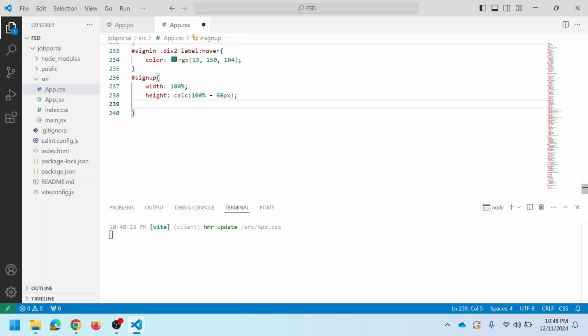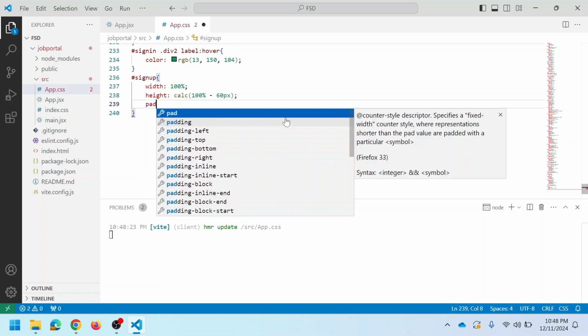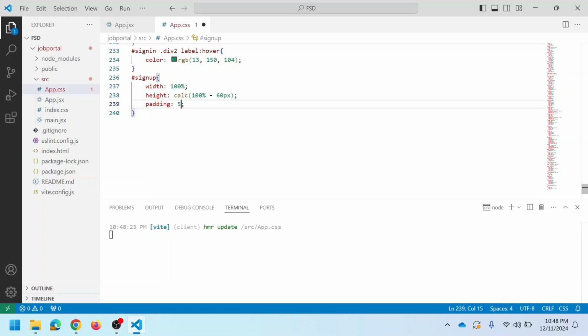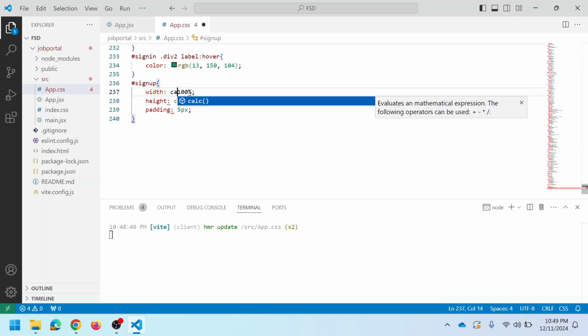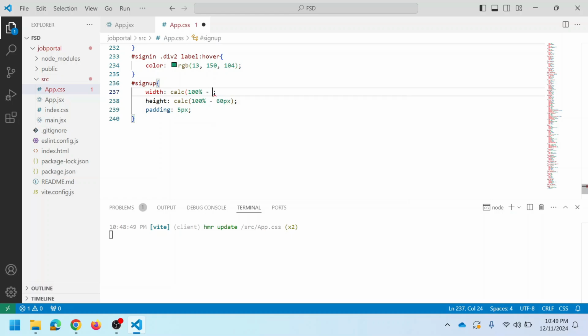Next, I want to allocate 5 px space on all four sides. So I'm adding the style padding 5 px. If we add padding 5 px, it will allocate 5 px space on the left and also on the right. So a total of 10 px of width will increase from its actual width. So we need to adjust it by calculating total 100% minus 10 px. Now it will fit perfectly into the pop-up window.